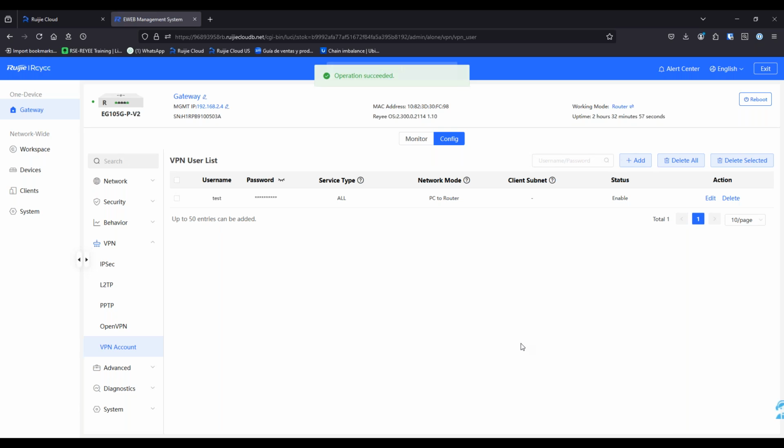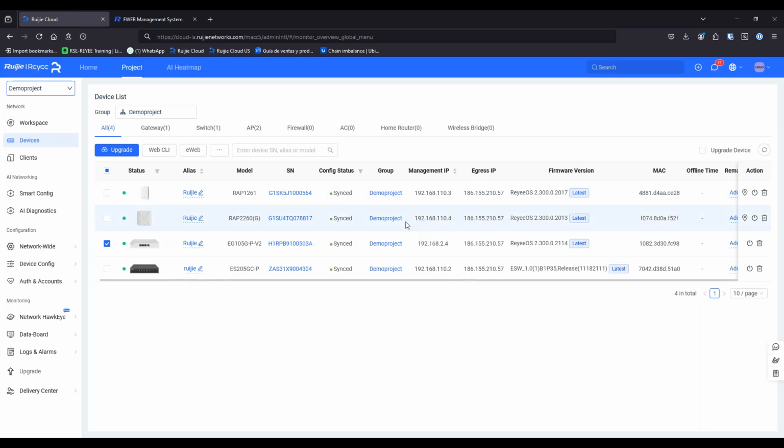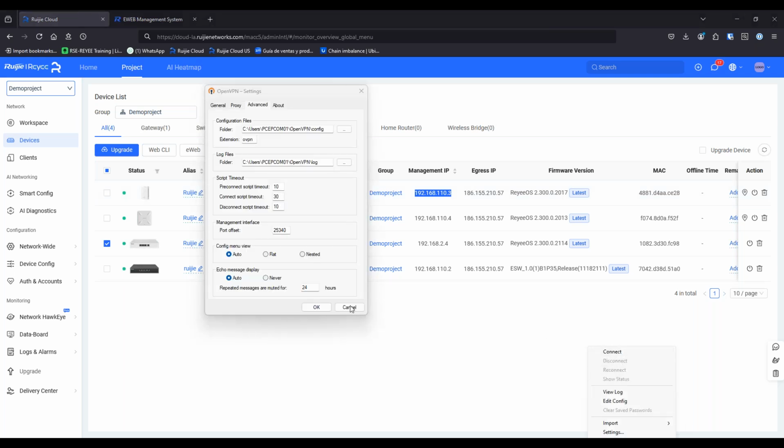Okay, now it was created. So in order to demonstrate that we can access, we're going to connect and access, let's say, this access point, 192.168.110.3. I am connected to another network. In fact, I can broadcast this webinar using my second ISP that I have here. But if I want to access a specific project, I can use my OpenVPN. And what I'm going to do is get into this internal IP address of the management of this RAP 1261. So I just click here on connect.